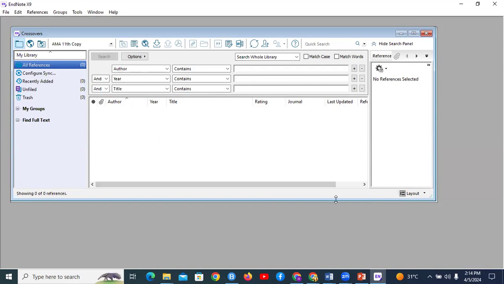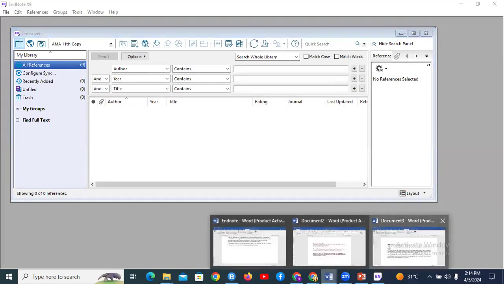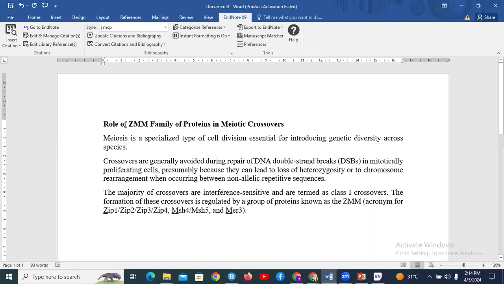So for this purpose, suppose this is a particular document I am working on, role of ZMM family of proteins in meiotic crossovers. This data I have taken from different papers, and now I want to add the references of those papers in my document. Suppose the first sentence or the first information is from a paper. I can show you.